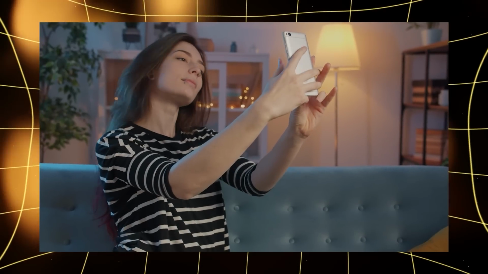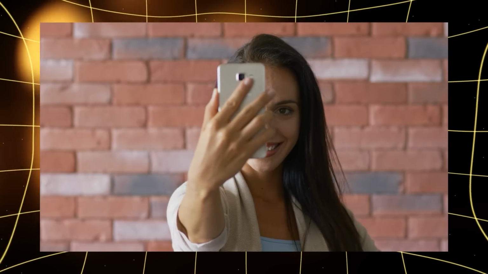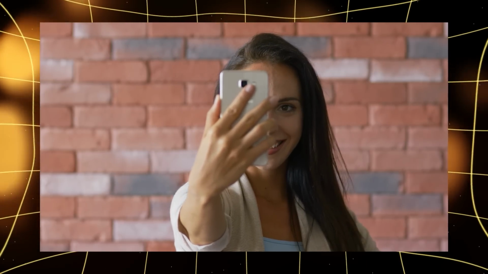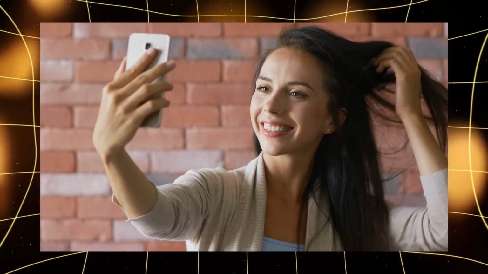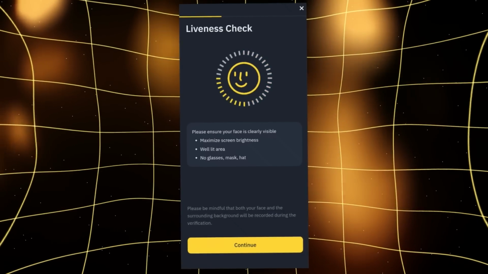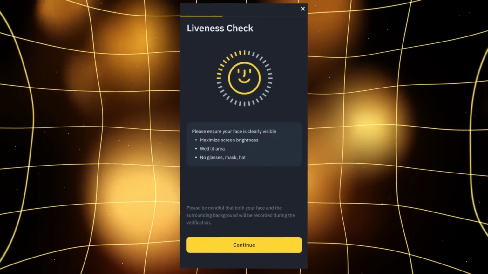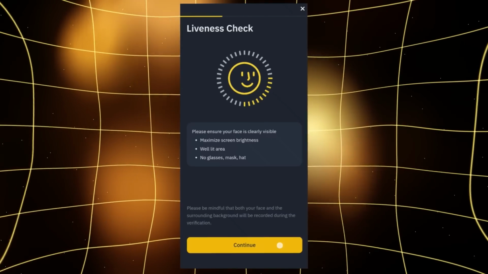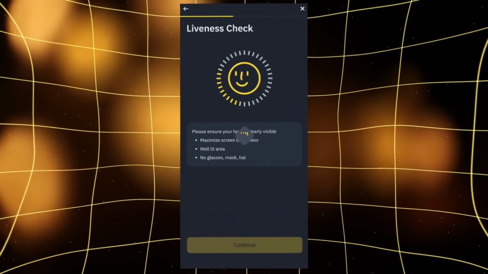Before you look at the front camera, make sure you're in a well-lit area with a solid background, that you're holding your phone at eye level and that you're not wearing a hat or glasses. Oh, and filters. Save this for Instagram. Next, follow the on-screen instructions. Turn your head or perform specific actions, such as blinking or smiling. The app likes real people only.